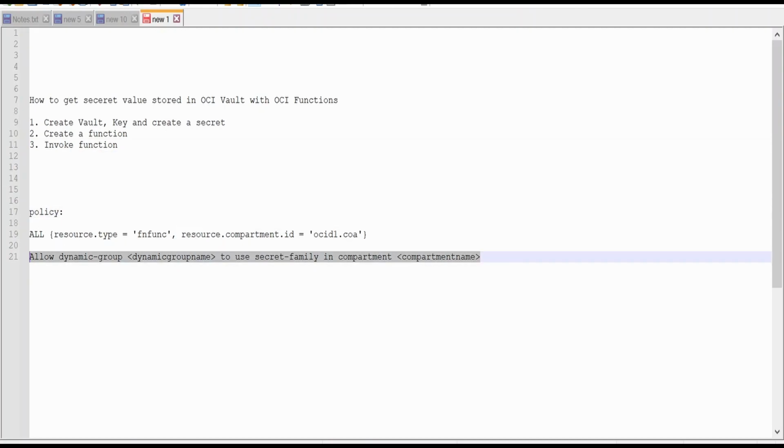Coming to the policy required for the function in order to access the secret family, we need to allow the dynamic group for that particular function to use secret family wherever that is residing. I will provide this policy in my blog. Please check out my blog for more details. Now, we'll walk through the function's code.